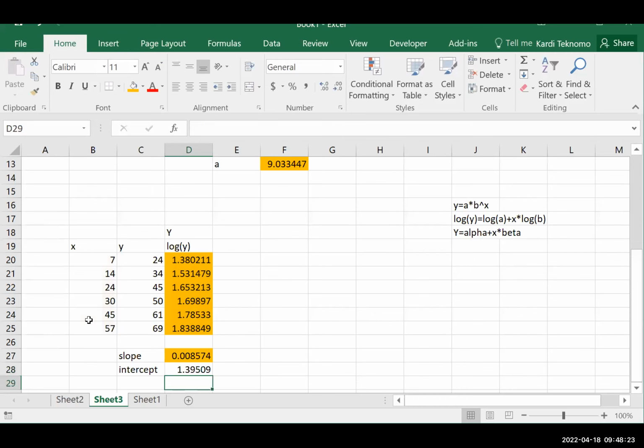Okay, so once you get this slope and intercept, what do you do? This slope is actually beta, isn't it? This intercept is actually the same as alpha. How do we know that? From the derivation here. We just put it here. This is the derivation.